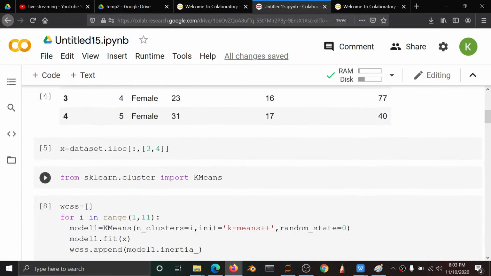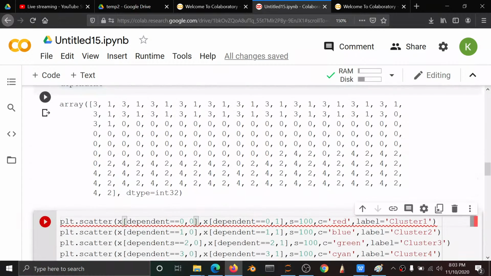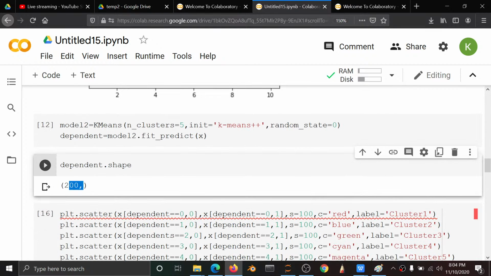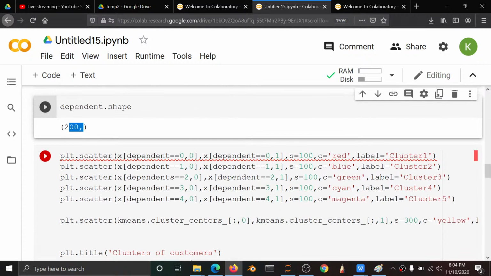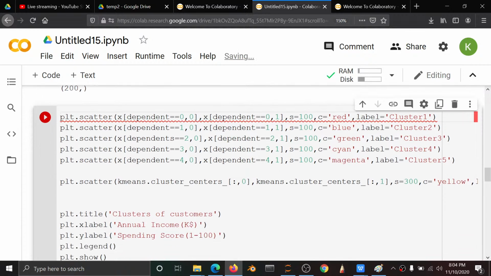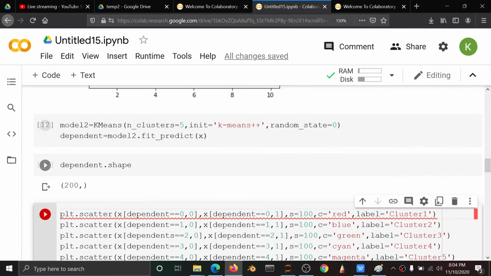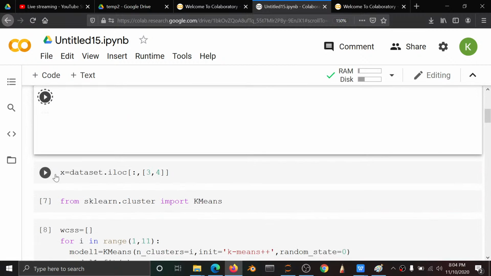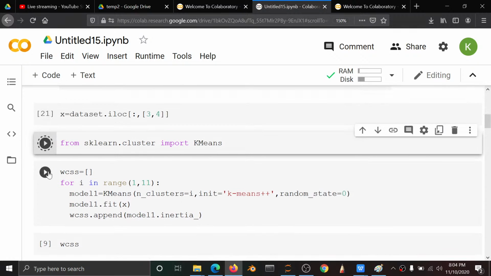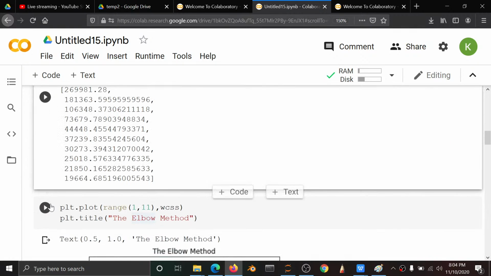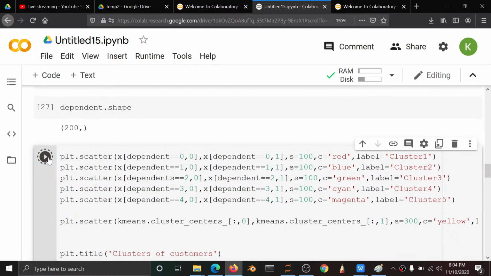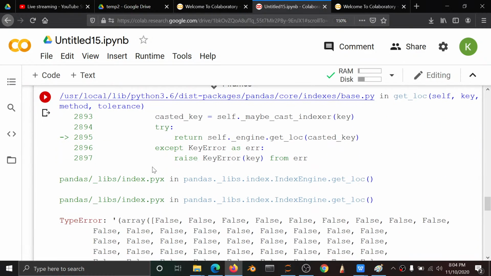If I check here, what is the shape? Dot shape, 200. Okay, everything is perfect, even though I am getting an error. Dependent equal to 0. Otherwise I will run it again from the start. Sometimes it will get an error for this also. Model 2 dependent, and then plotting. Again I am getting the same type error.